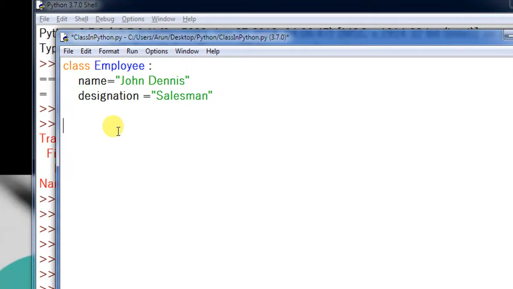The syntax is a simple variable name, for example emp, and the class name Employee with open and close brackets. So with the help of emp you can access the members inside the employee class. Even if you have methods, you can access the methods as well.